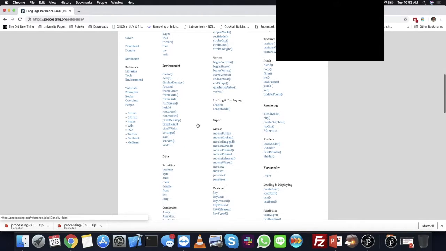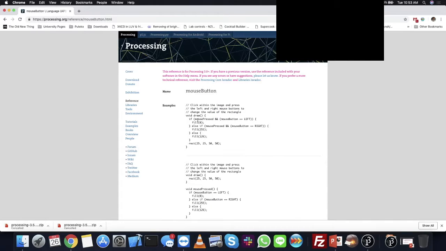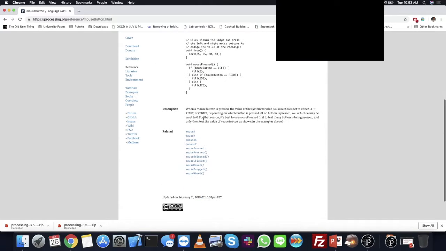And if I'm looking at doing something, okay, I want to do some input, mouse input, I can look here and see here are the names of the functions that are in processing. So there's a mouse button thing, or variable in this case, which we'll talk about what a variable is later on. And I can see some examples, get a bit of a description and see some related things.